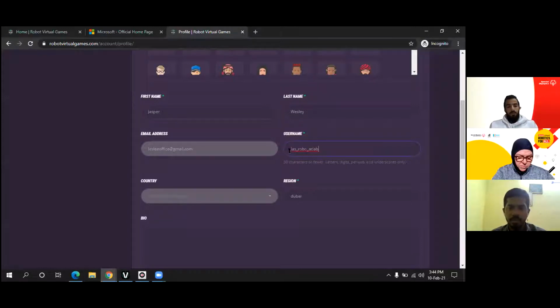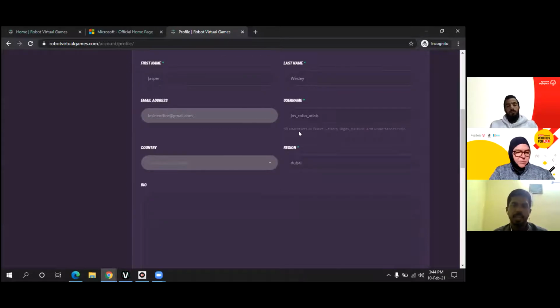So the format is name, team name, followed by school name. This is the format. I request you all to follow the same format, because with the help of this we can check the students' progress, like where they stand in the competition, everything. So the username format is really important. Please do follow this format.